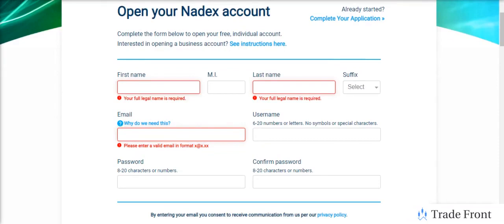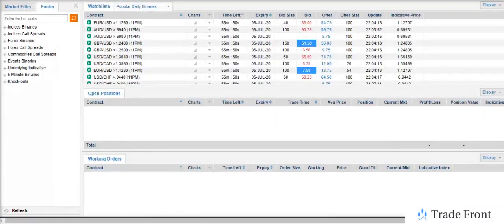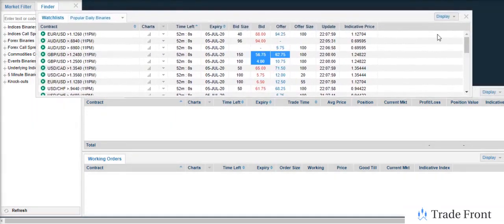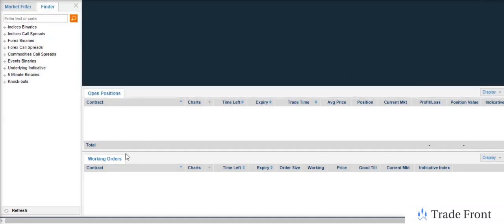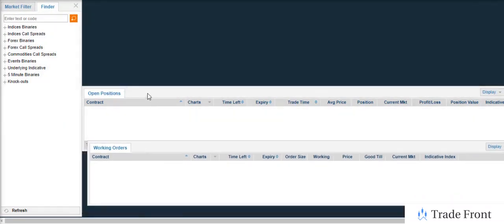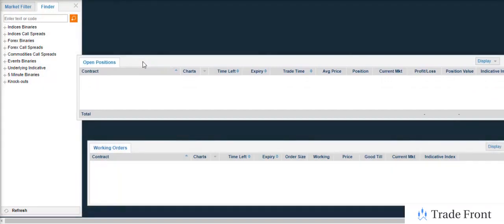So moving past that, I will go over what an actual trade is, what it looks like, and just what everything means. So over here is our trading area, and this will pop up as soon as you log into your NADEX account. So these are all of the different markets you can invest in. This is your watch list. This comes up automatically. You can change this and customize that how you want to. Working orders and open positions. I guess I should start there.